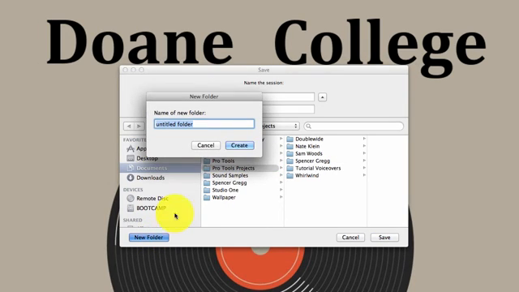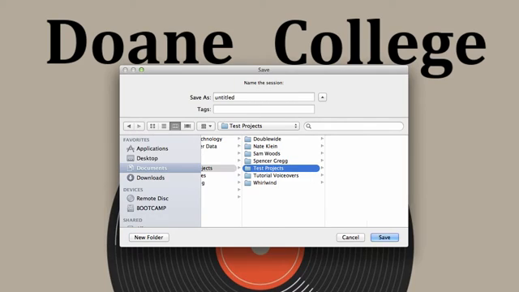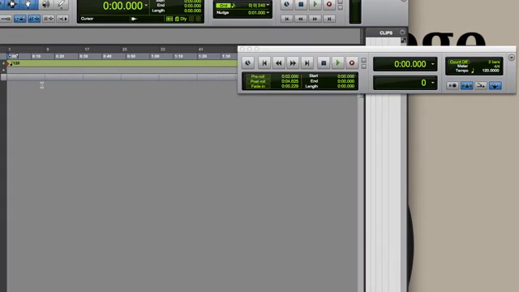We will create a new folder for this project. Let's name it Test Projects. So click the lower left button saying New Folder and name it accordingly. Go ahead and push Create. Then in the Save As, we will name this one Test 1. Now save and up pops your new Pro Tools session.